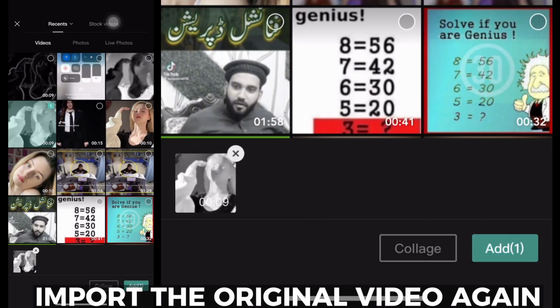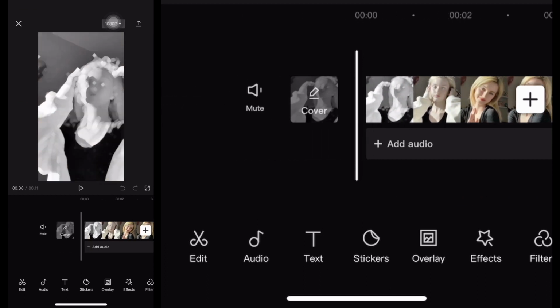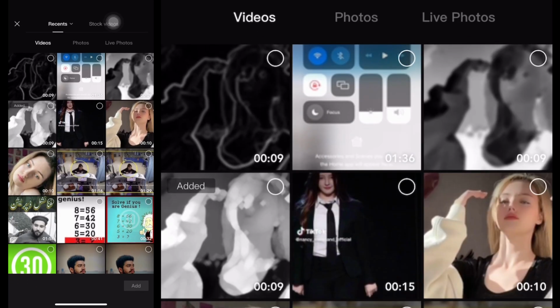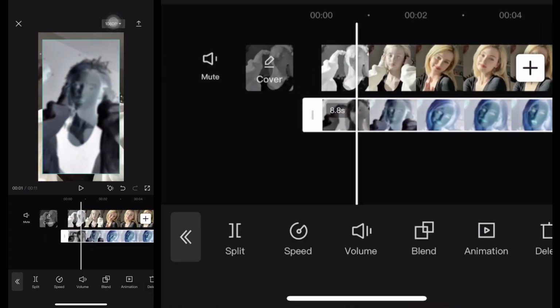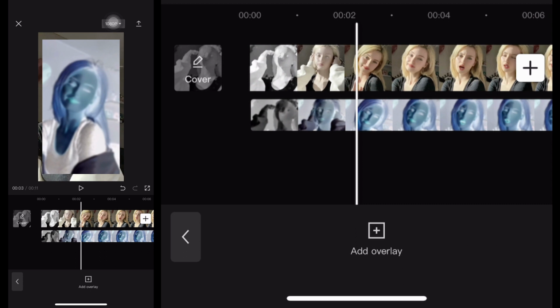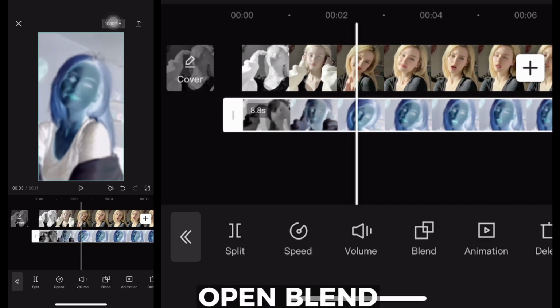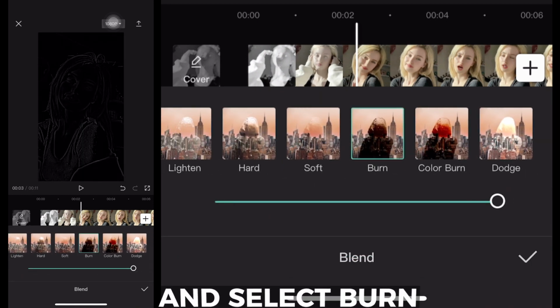Import the original video again. Add overlays. Select the edited clip. Set size. Open Blend, and select Burn.